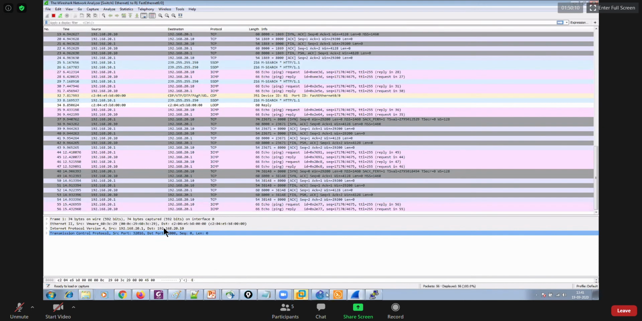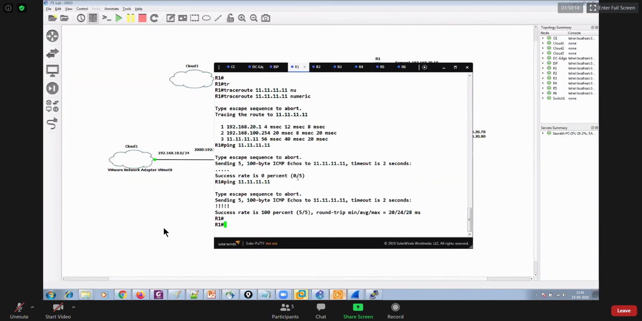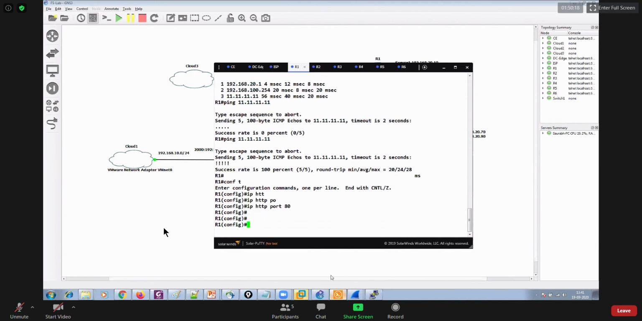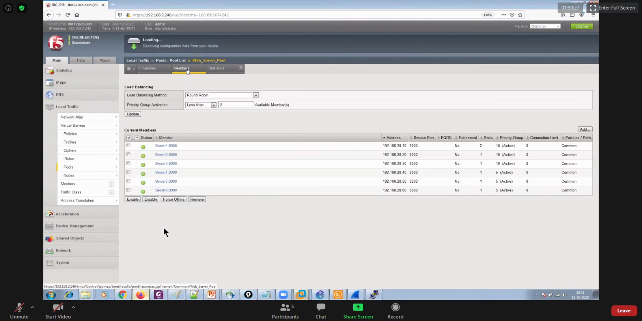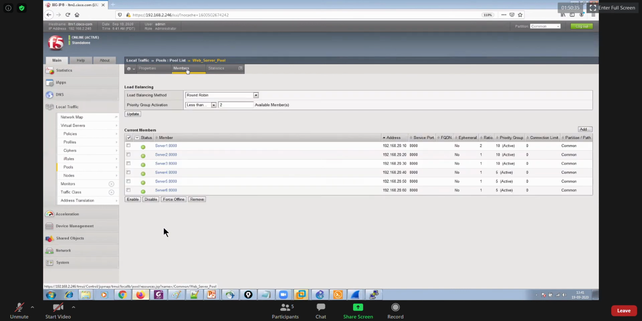Now suddenly, what happened? Let's say server 1 stopped providing services over port 8000. So I said IP HTTP port, let's say 80. So now it has stopped providing services over port 8000, and thereafter you can see that here under members, server 1 should go down automatically. But it might take up to 15 seconds, because the timeout was 15 seconds, okay? So server 1 should be down.